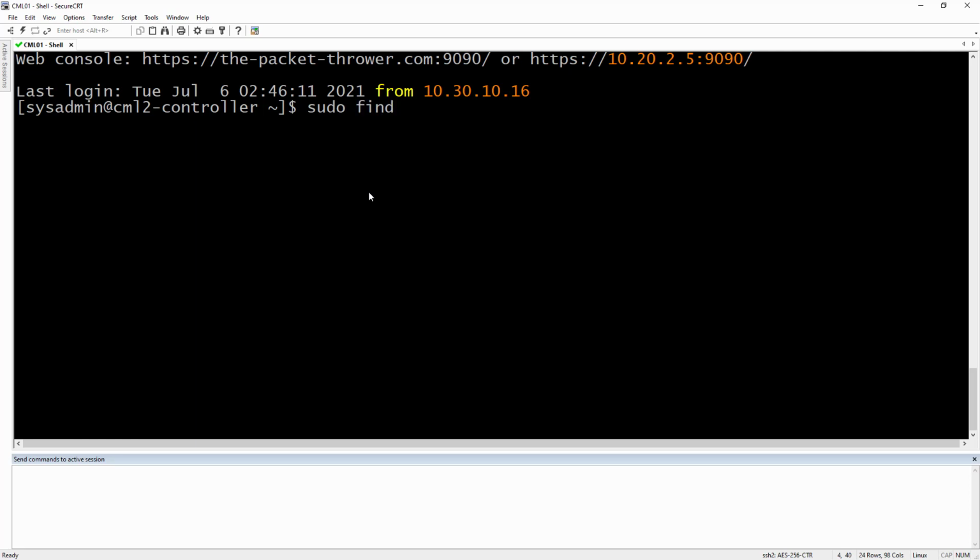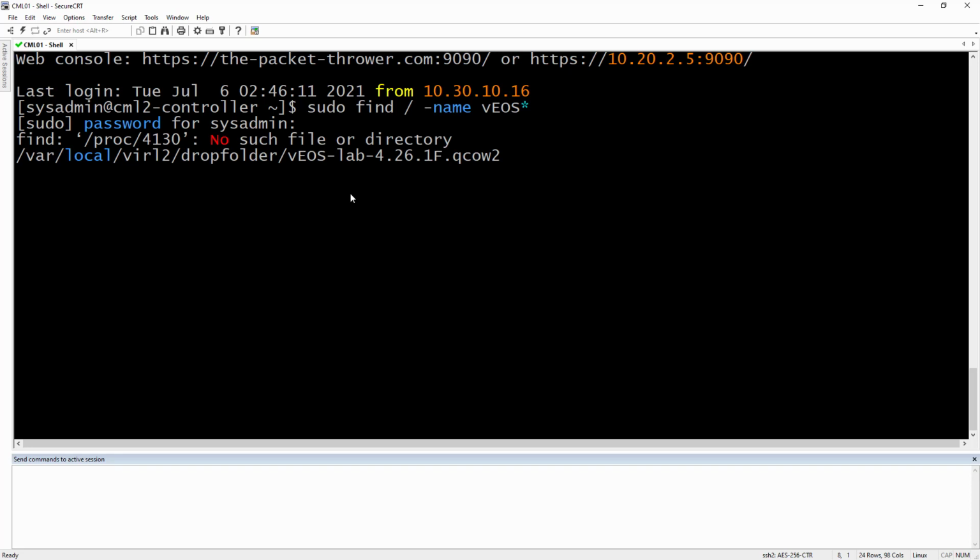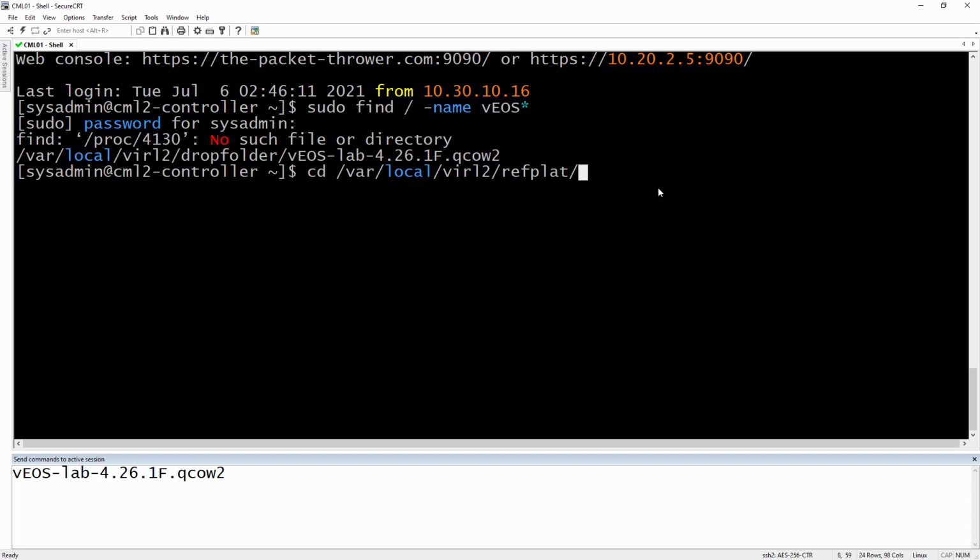So we can just do a sudo find. And because we know the file name, we're just going to say we're going to look for VEOS. And we can see that it is in a folder called var local virl2 drop folder. Then this is the name of our image. So where we need to put this is, I'm actually just going to copy this and put it here for safekeeping, is we need to go to var local virl2 ref platform or ref plat.